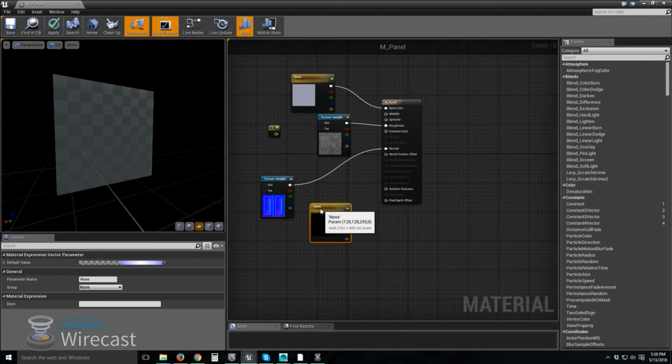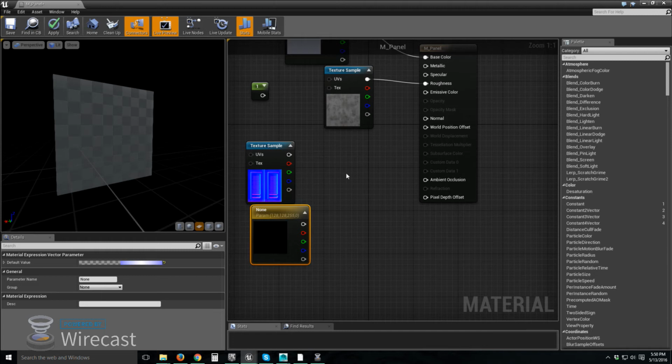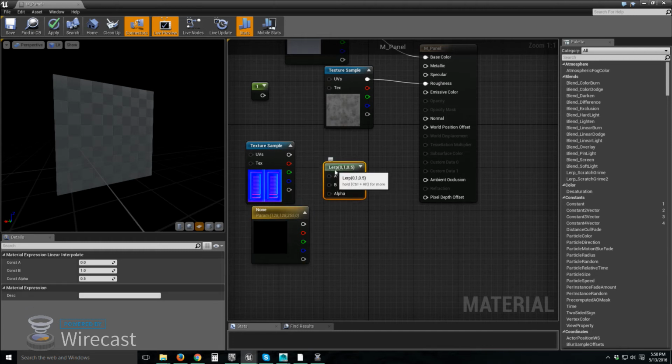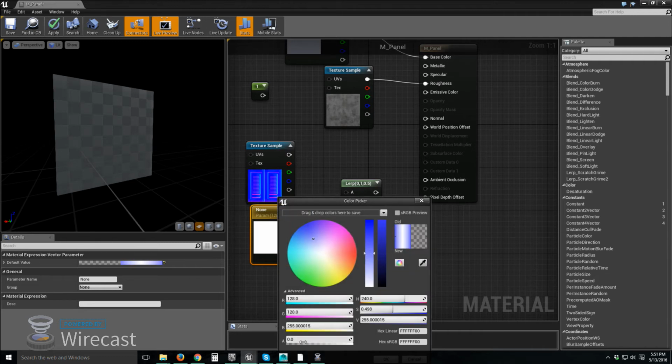Let me go ahead and minimize this. And you'd probably want to pass this through either a lerp, or you'd want to pass it through a multiply. Although a multiply really wouldn't. What is it? Do I have that wrong? I think I've got that wrong.